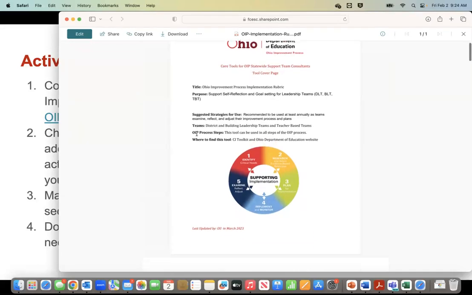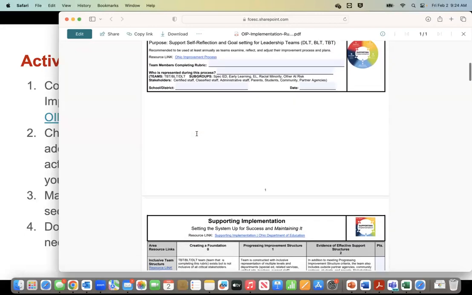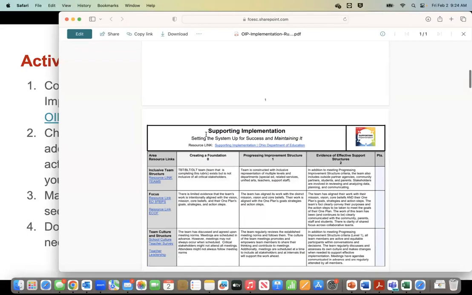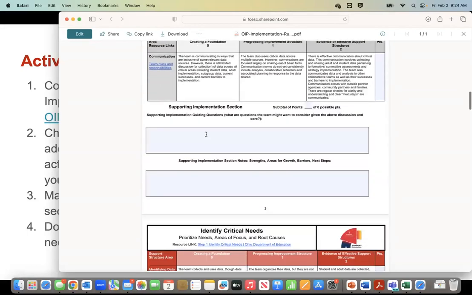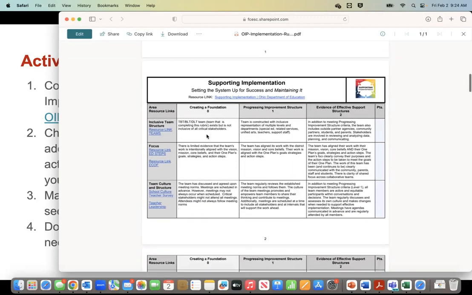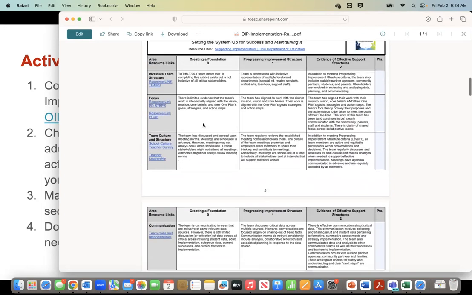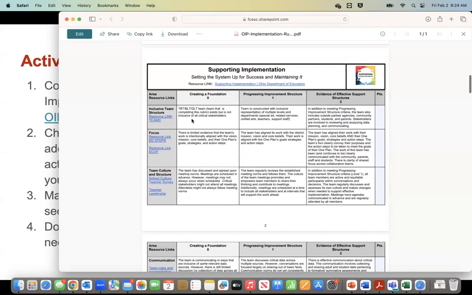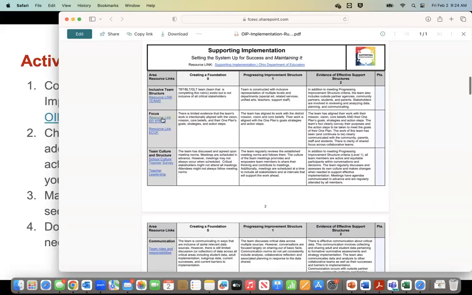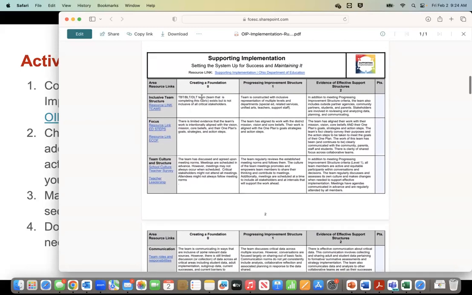The implementation rubric is really a great tool because it starts with the supporting implementation step 0, but there's a rubric for every step in the process. What we're going to look at today, I'm going to ask you to take a few minutes to go through just this first section where it says supporting implementation. And there's 4 categories: the inclusive team structure, the focus, the team culture and structure, and then the communication. And then there's 3 levels of the rubric, 0, 1, and 2.